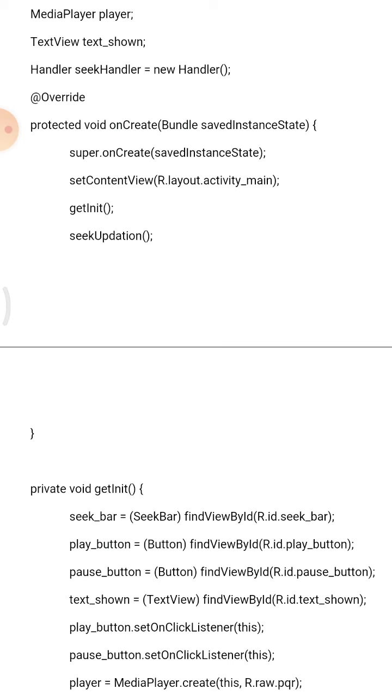After creating the button, super.onCreate is called, then setContentView R.layout.activity_main. The XML file is called by the content view. Then the get init method and updation. What does it mean? Whenever your song is paused at 50% and after clicking on the play button, your song starts from 50%, not from 0%.